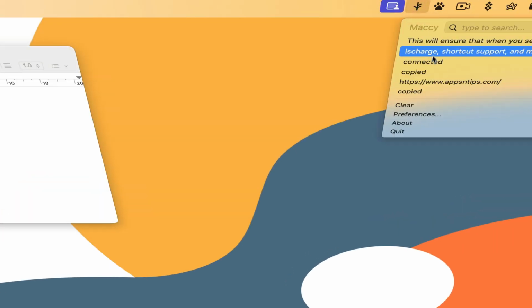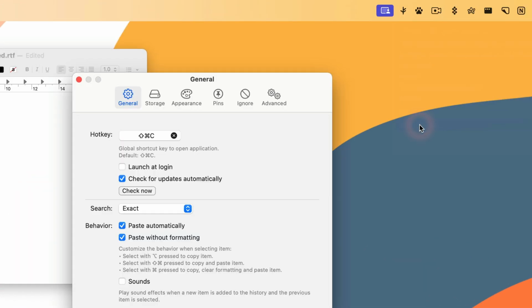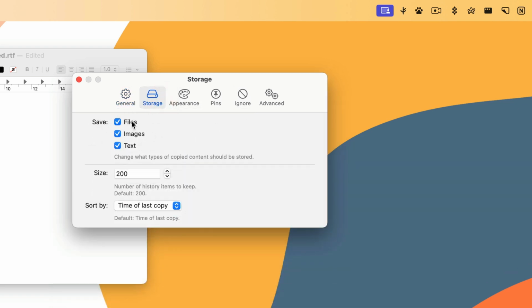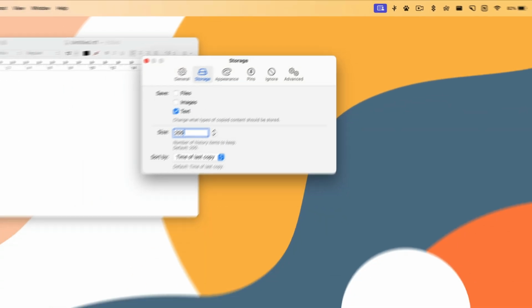But that's not all. Maccy also has auto-pasting and paste without formatting features, making it incredibly easy to paste your copied items without any hassle wherever you want. You can also customize the number of clipboard history items you want to save and choose whether you just want to keep text or also images and files.